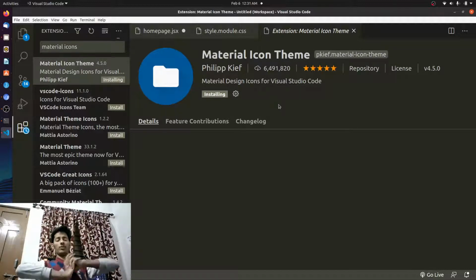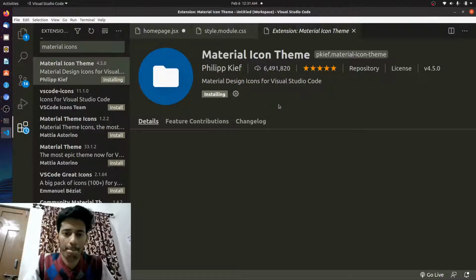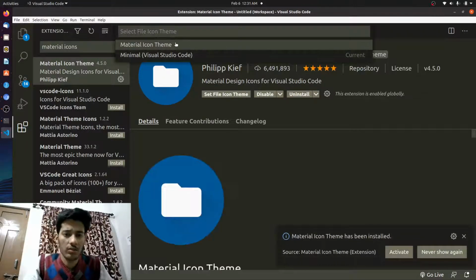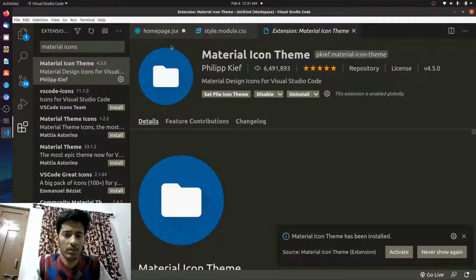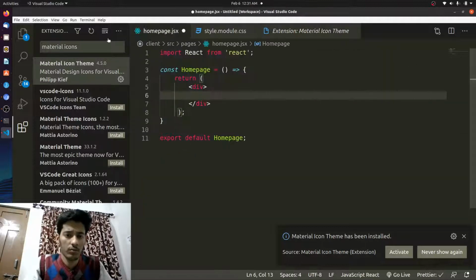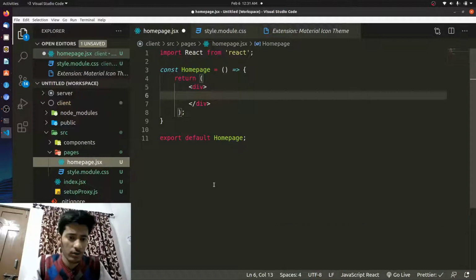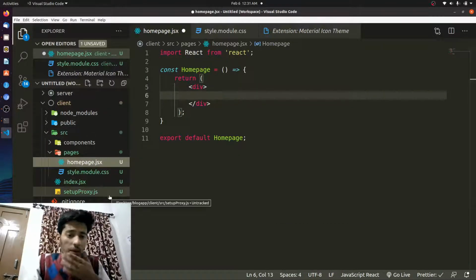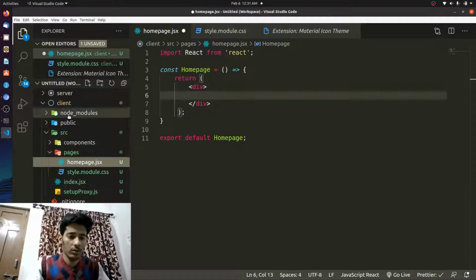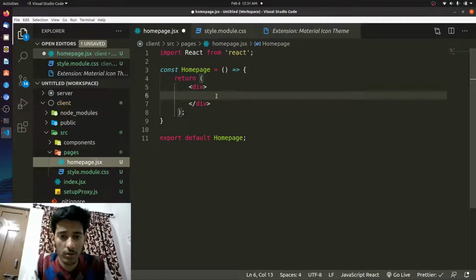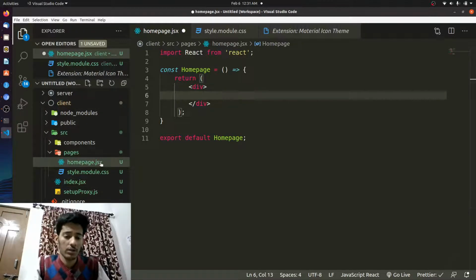Okay, let's wait. Yeah. Okay, so now just material icon. Let's now go to home page, and yeah, that's activated. Now you can see that looks way better than before. All these things look way better. Okay, so we have this homepage.jsx and the style.module.css.